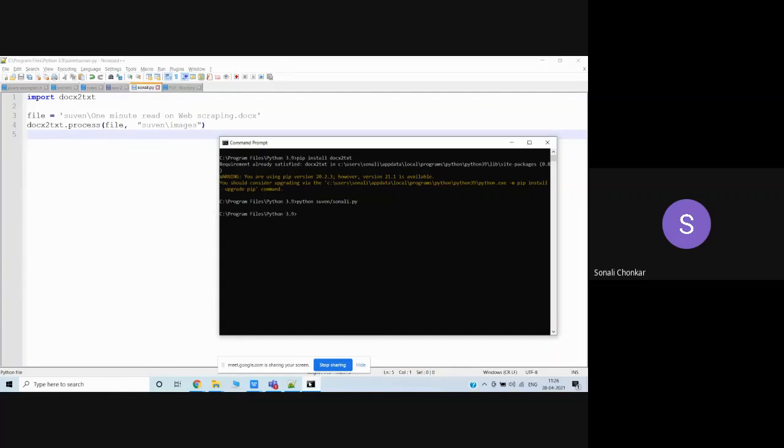Now, the question arises, no output. Exactly, I'm not printing anything, so there won't be any output. What my file is doing is just fetching a file and processing it. I'm giving the file and extracting the image and storing it in the images folder.